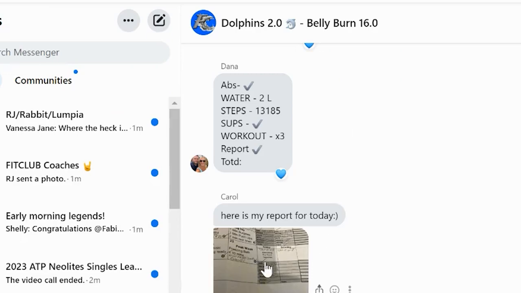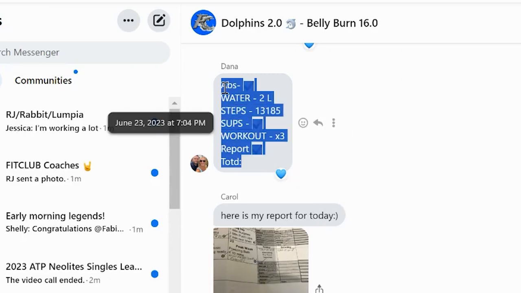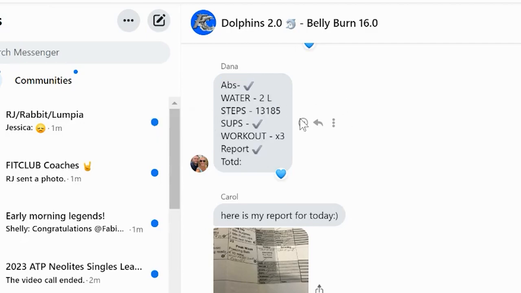So that's how the report would look if you're doing a virtual report, which some people actually do. They would just report it like this. So what was their abs? How much water did they drink? How many steps? Did they take their supplements that the coach recommended to them? And how many workouts did they get for the day? So in this case, she got 3 workouts done for that day.